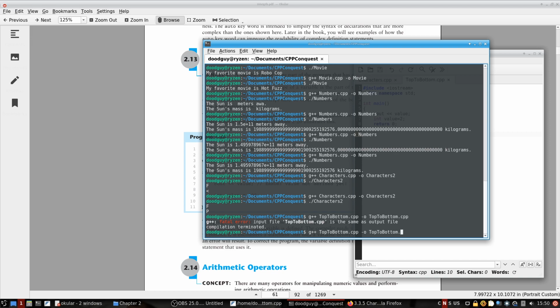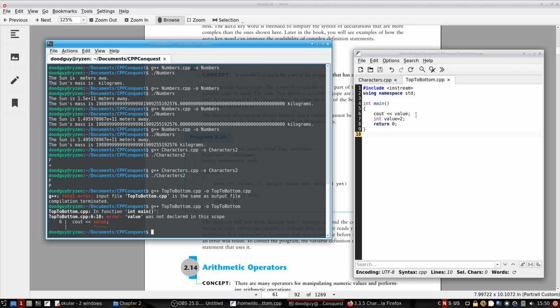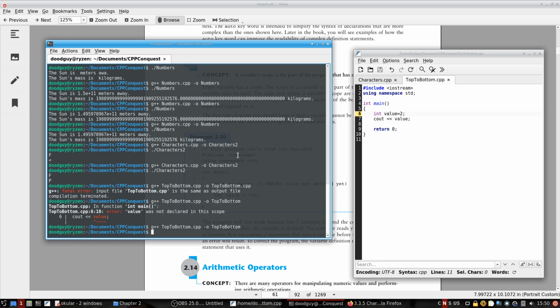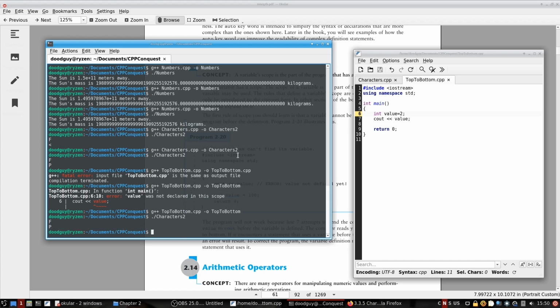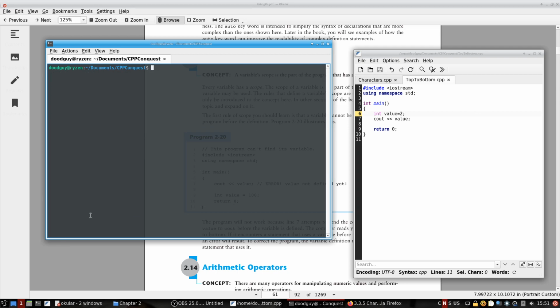Okay, that's the error we see. We see "value was not declared in this scope." But what you told me was not declared is right here. Well, you didn't put it in the right order, so it's thinking it doesn't exist. Now we put it, it's going to say it exists. Oh, wrong executable. Here it shows 2. Okay.